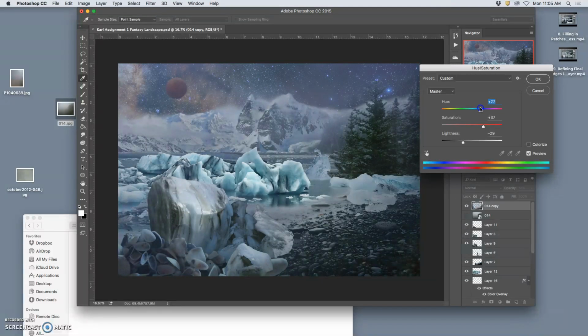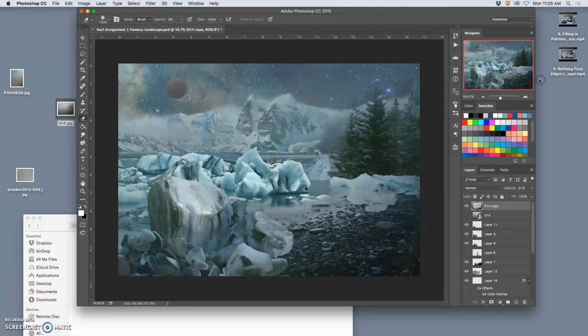Minus 27. What does 0 look like? Yeah, 0 looks nice, but minus 20. See if we like that. Yeah. So that helps separate things out.